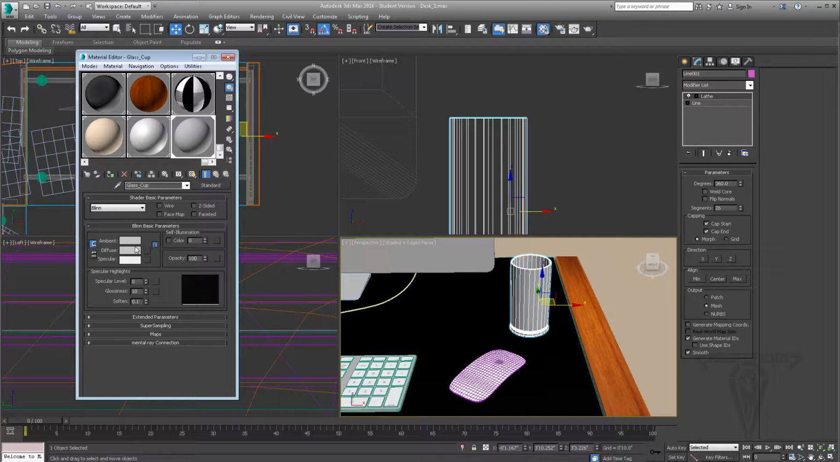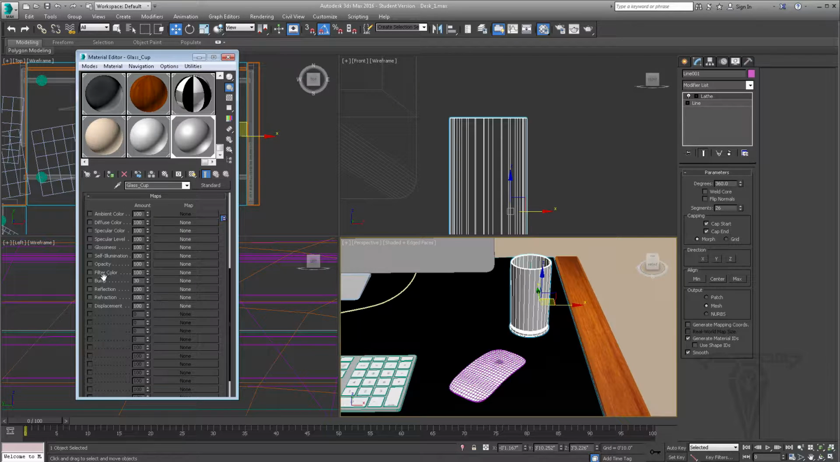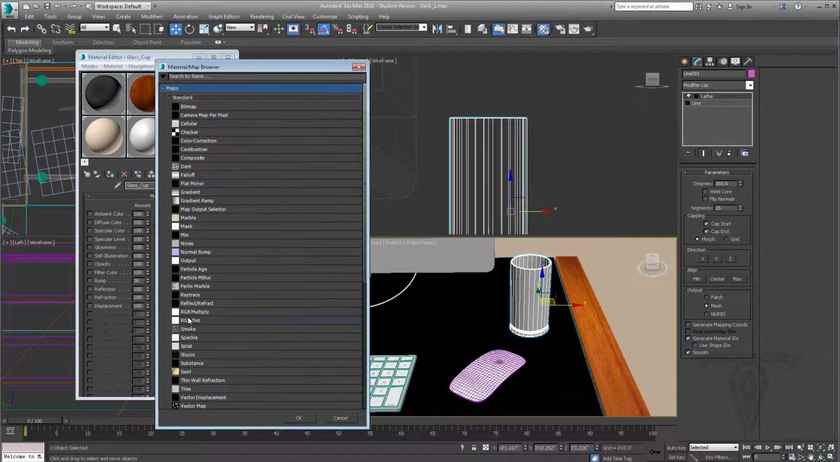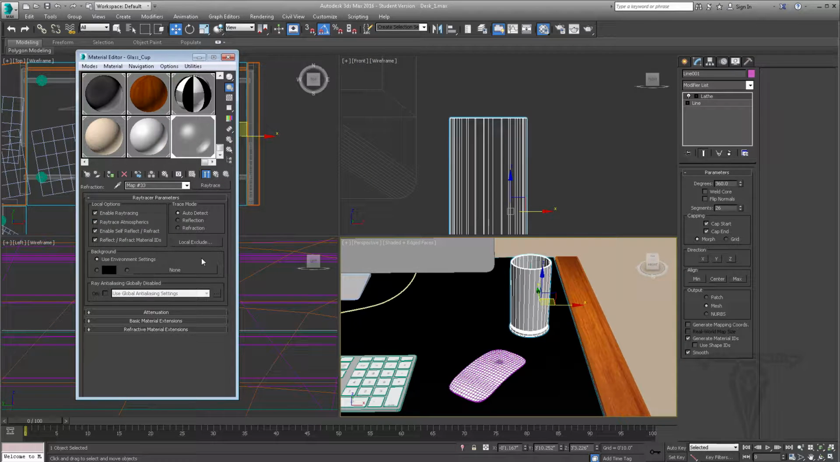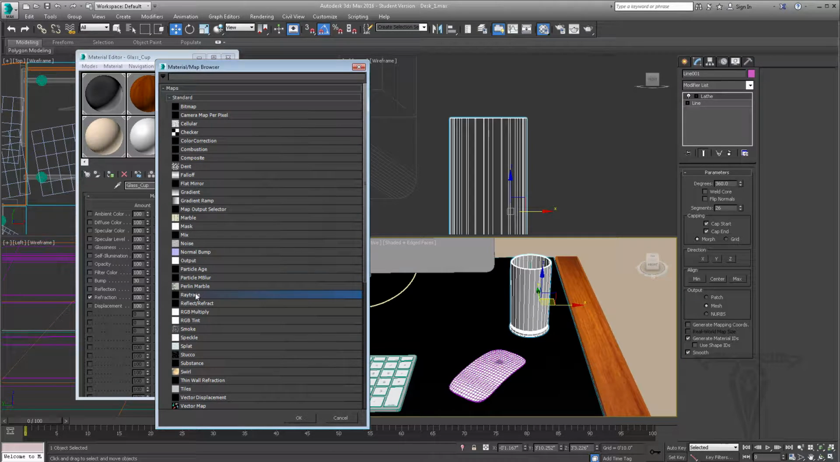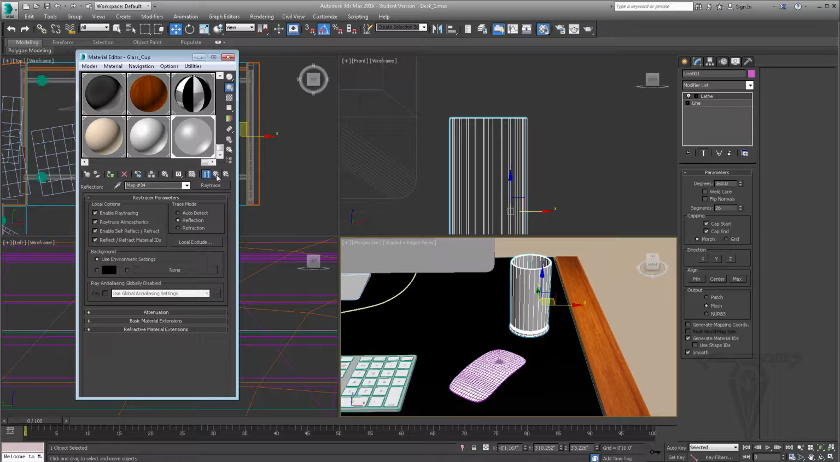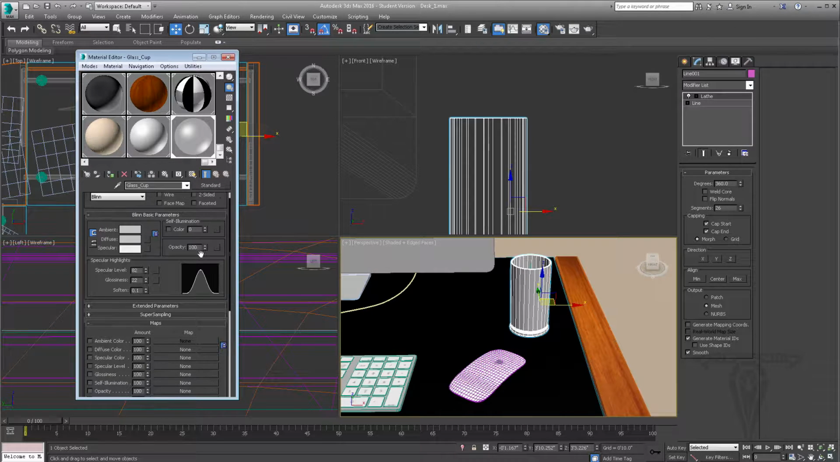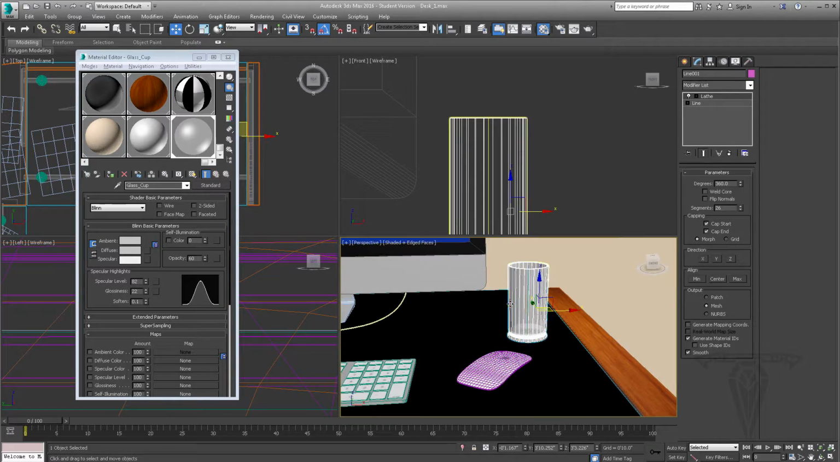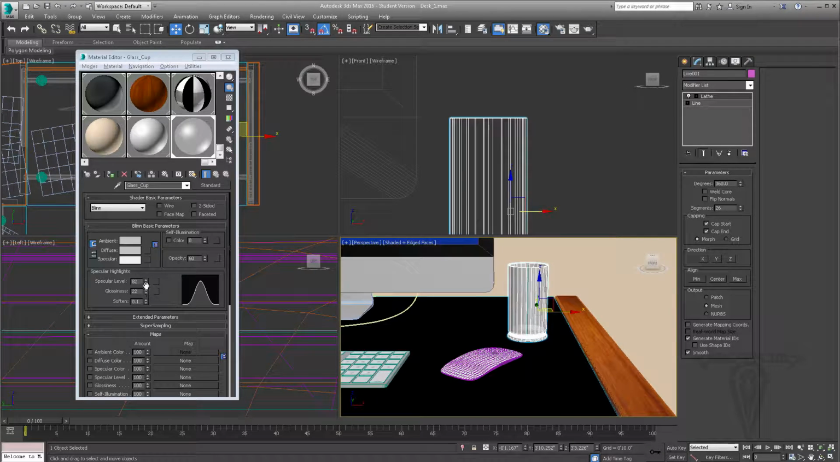So let's go ahead and play with these settings. Specular level, of course. And opacity, let me just go to maps. Reflection and refraction. So I'm going to go to refraction and add a ray trace. And I can set it to refraction. And reflection, I can add another ray trace and set this one to reflection. Okay, and then I can jump up, decrease the opacity. And is there anything else I want to do? No, that's pretty much it.